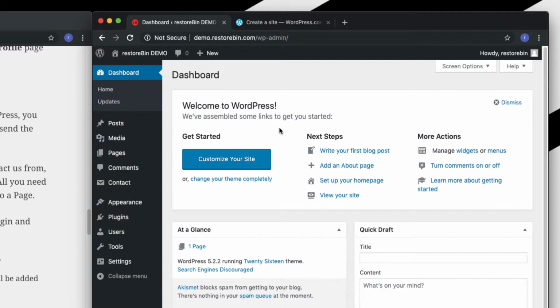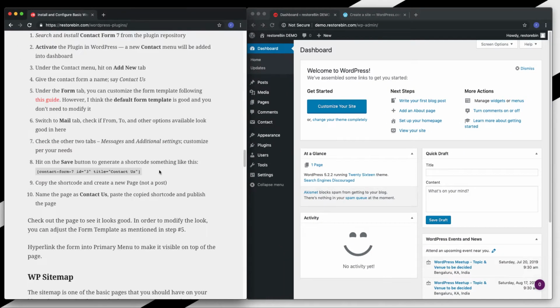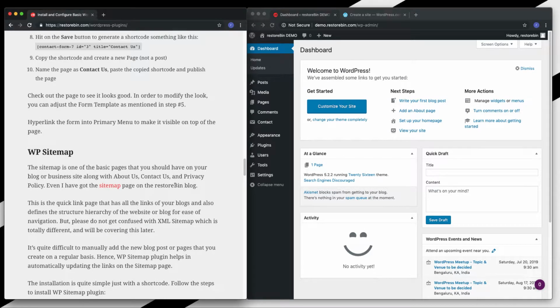You can create it for services pages or advertisement pages, I mean advertisement contact. So you can create multiple contact forms using the Contact Form 7 plugin. So moving on to the WP sitemap.